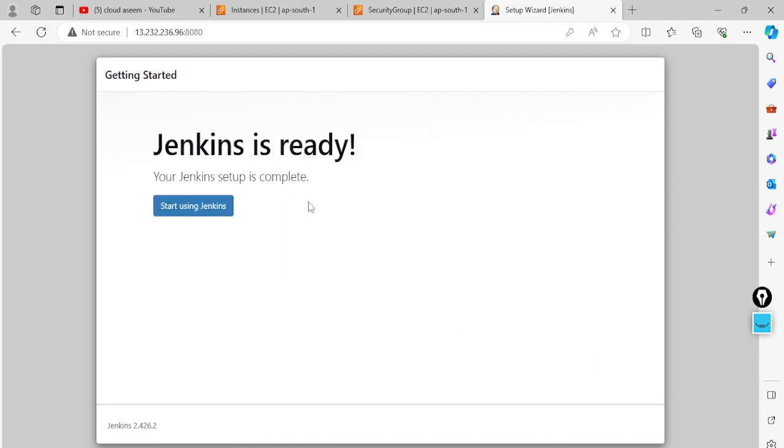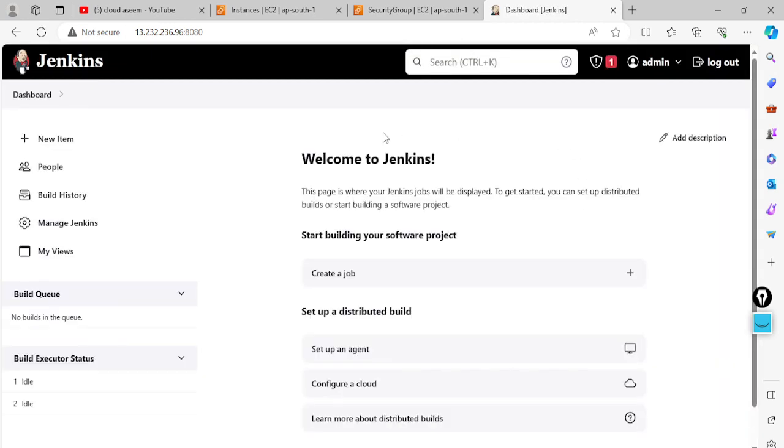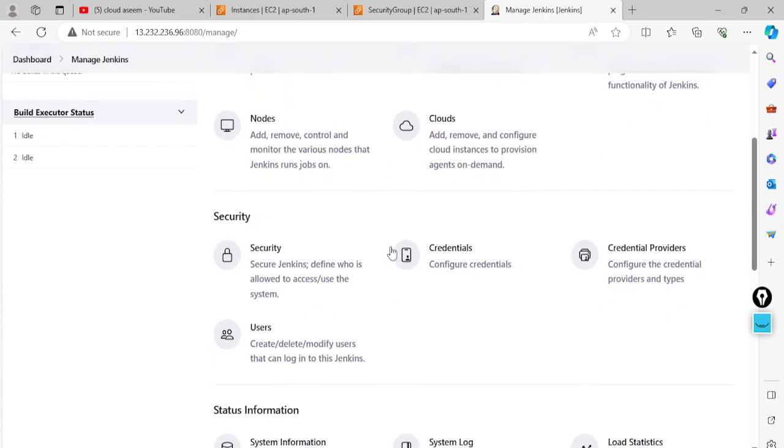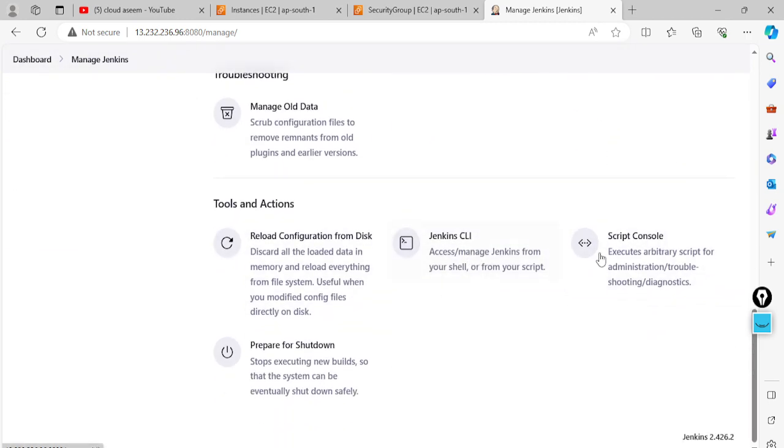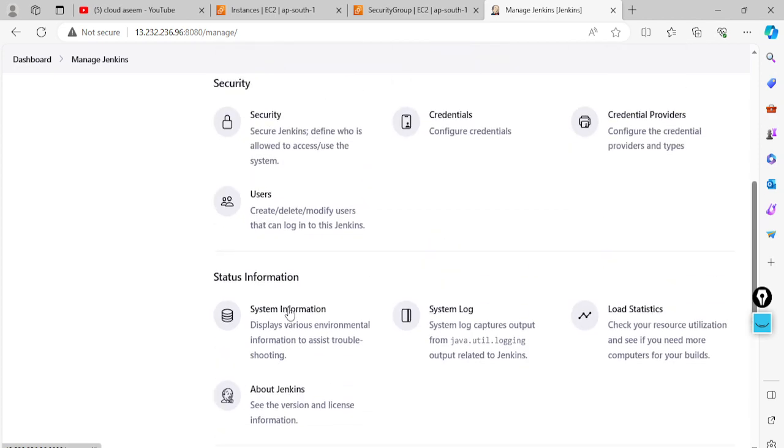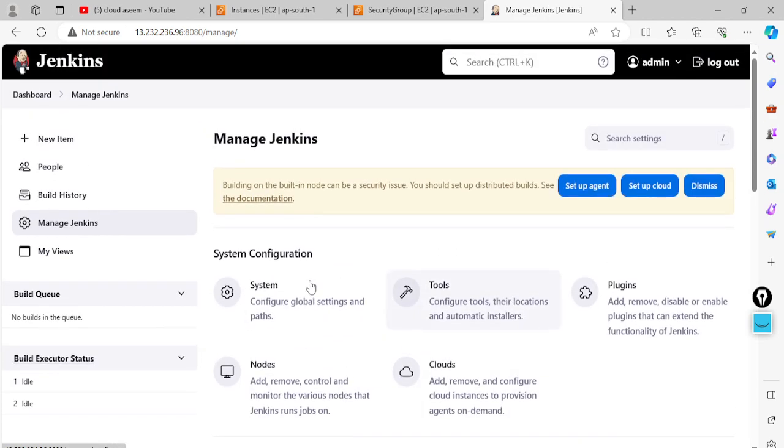Just I will say finish. So if you click here, you are on the dashboard of the Jenkins server. If you see here, we have logged in as an admin, right? Admin by default has all the permissions related to the jobs, authentication, security, CLI. If you see this Jenkins CLI, script, prepare for shutdown, user creation, allow, every single thing.